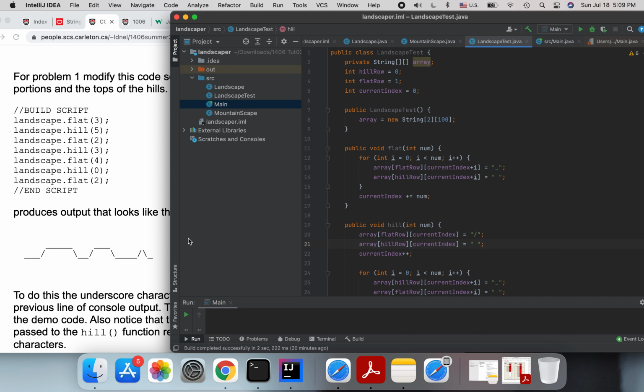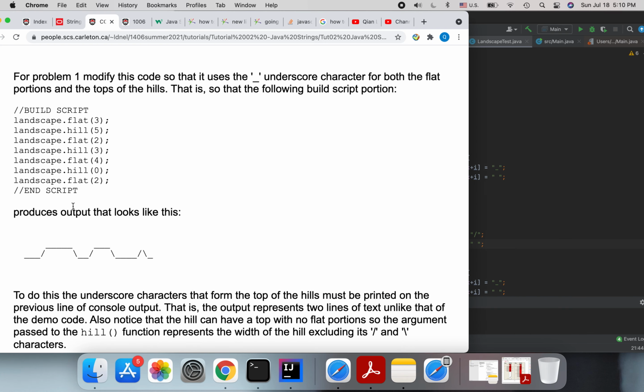Tutorial number 2. This tutorial asks for printing a certain string in a certain manner. The idea is to print underscore into two lines or three lines. First of all, I created a new class called LandscapeTest class. This is not a request in the problem, but this is how I started, in order to produce the output that looks like this.